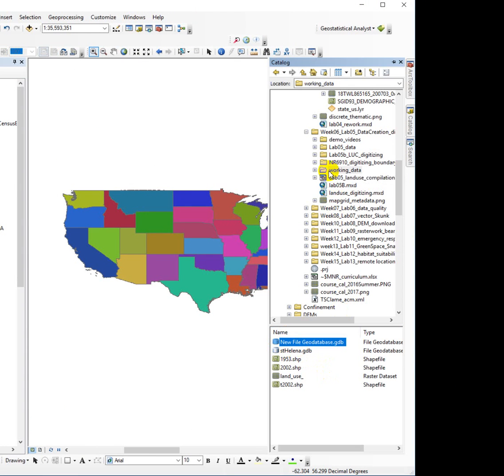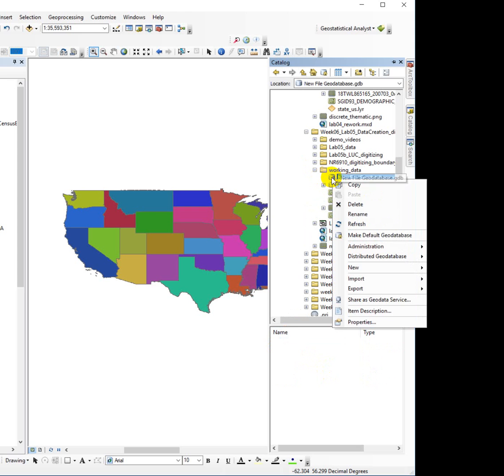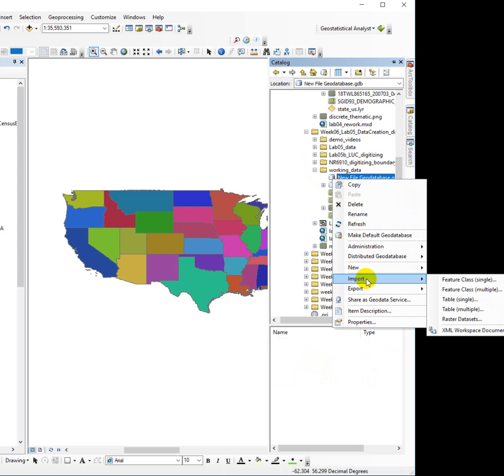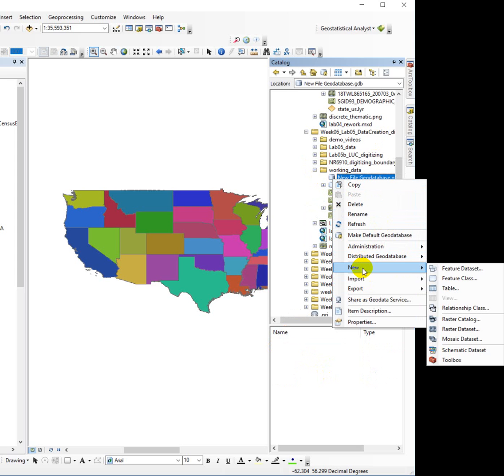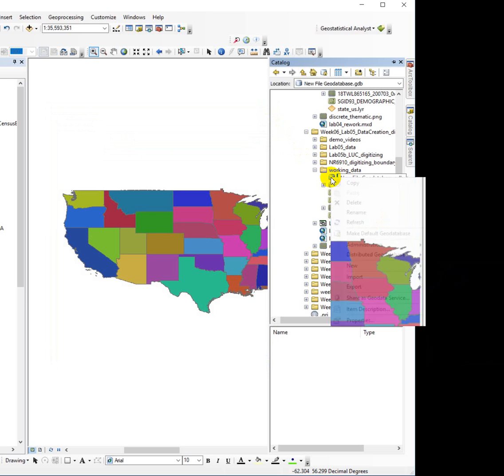So here's one that says St. Helena. Here's the new one we just made, the new file geodatabase. It doesn't have anything in it right now, but if I want to import something into it, I right-click and hit the import button. I can import a feature data set, a feature class, and this would allow me to go and find the data to import into it.